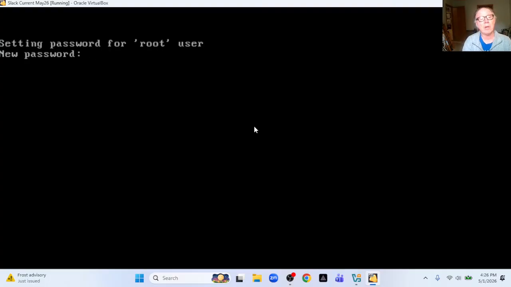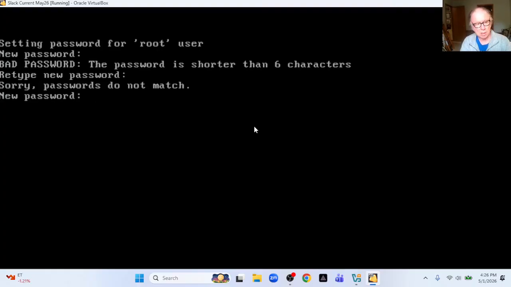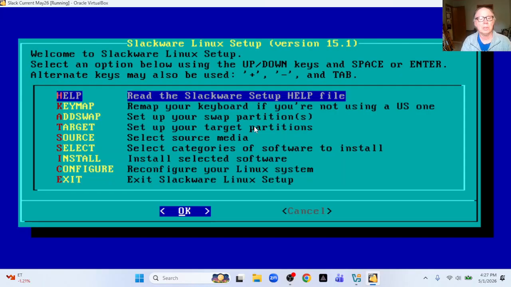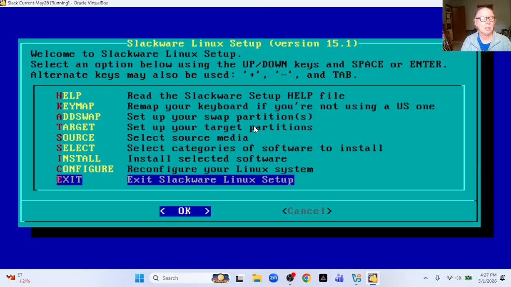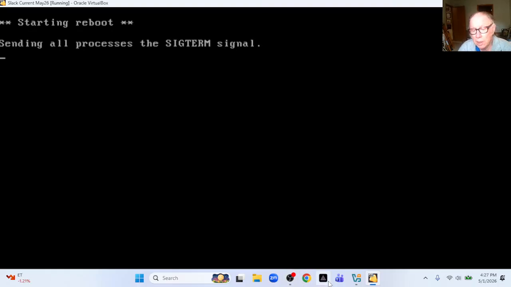Okay, and what do we say? We create a password, enter a strong and complicated password, right? Right, we always say create a strong and complicated password. Right? It's complete. Reboot your system. Exit. Reboot.